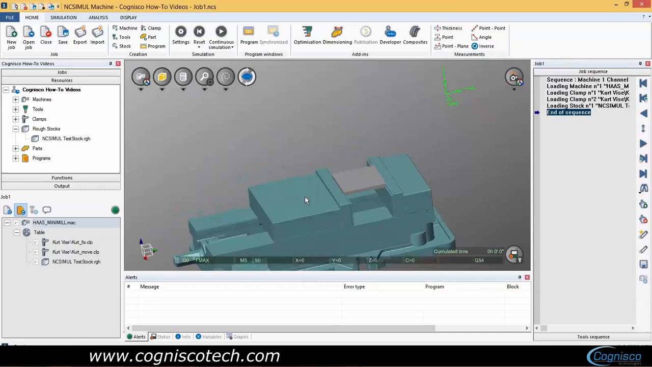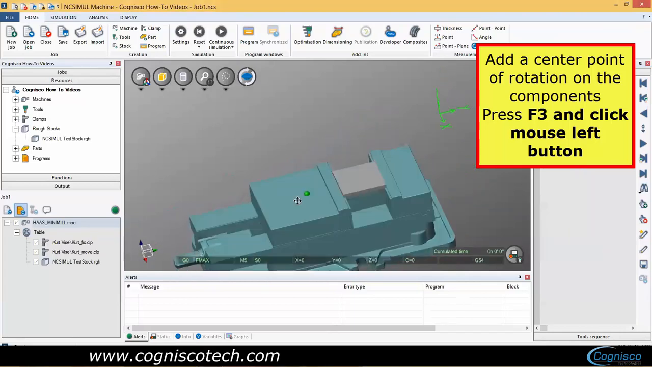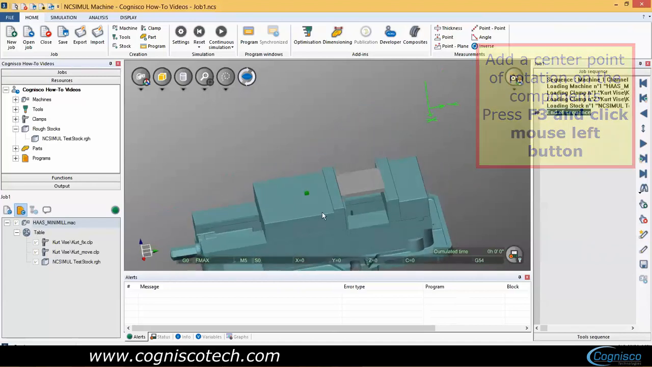But what's really good to know is also to add a center of rotation. For the center of rotation, you can just hold down the F3 button. Some keyboards you might need to do function and then F3, and then you left click, which adds a green dot in our 3D space, and this is now my center of rotation.